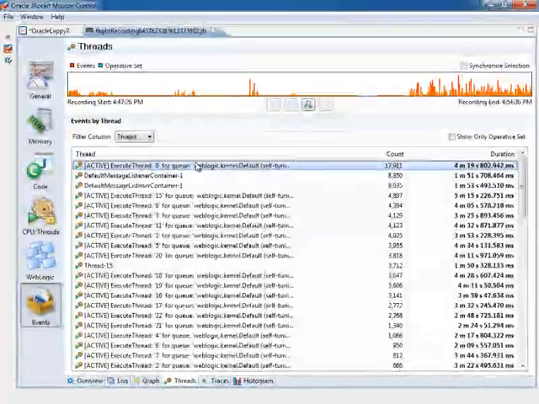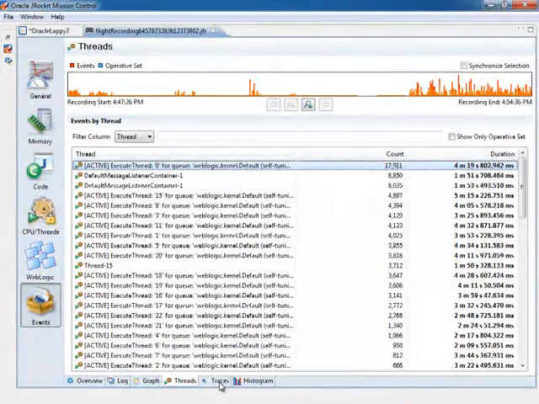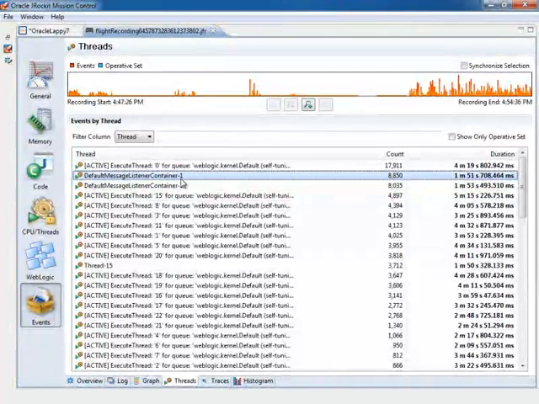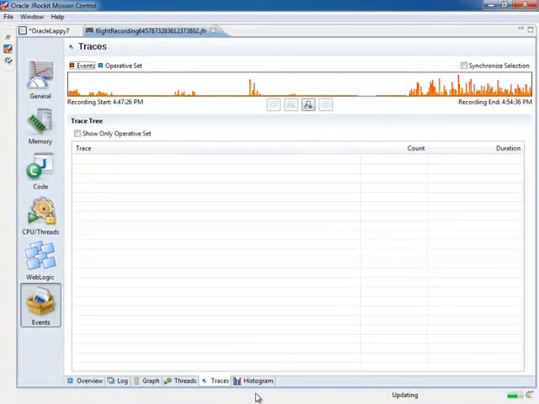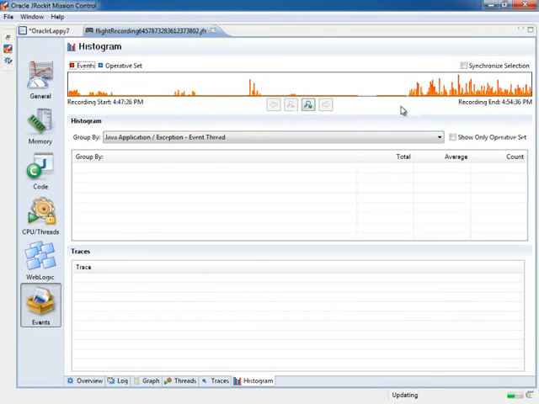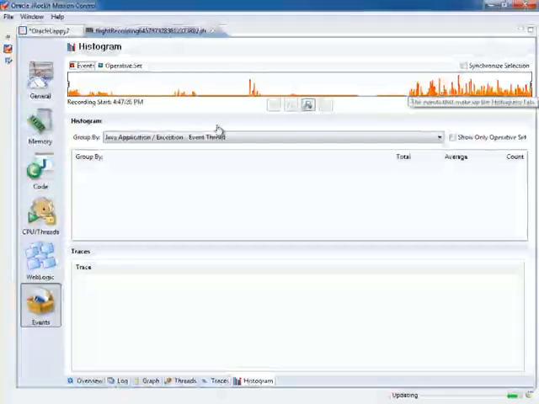See information about different threads. Here we see that the default message listener container thread had 8,000 samples. So it's likely that about 8,000 or more JMS messages went in. We can see the histogram of the different types of events.